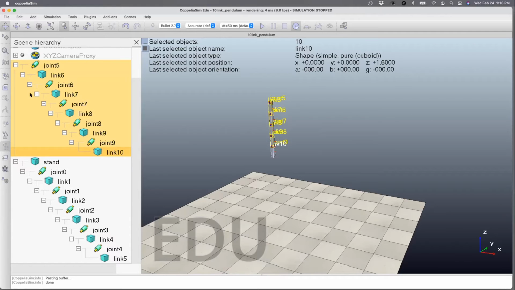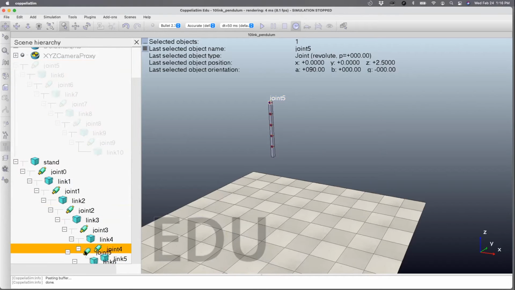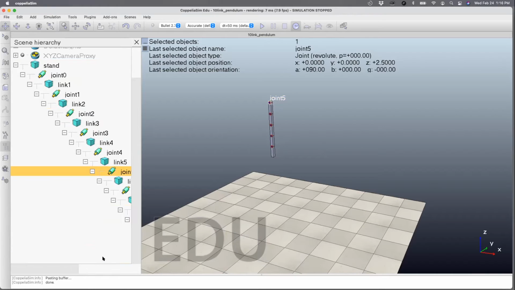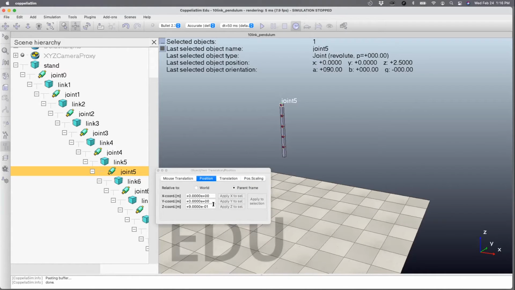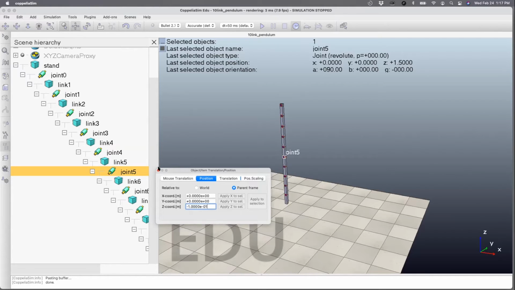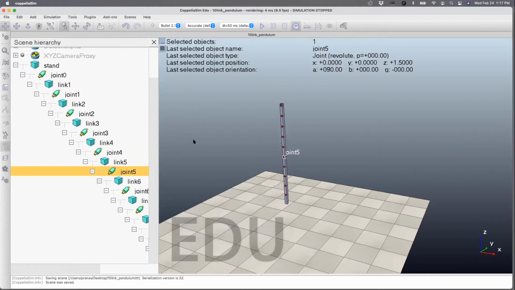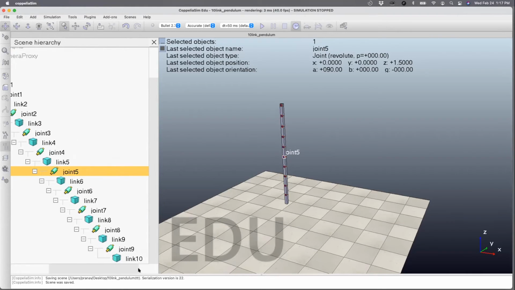Okay, now we just need to take this and move it there. And the good thing about this system now is that I just need to move one joint. So I need to just go to the 5th joint and do translate and move it minus 0.1 with the parent frame, of course. And then there you have it. Okay, so this is my 10 link pendulum. The 10th link is right there.